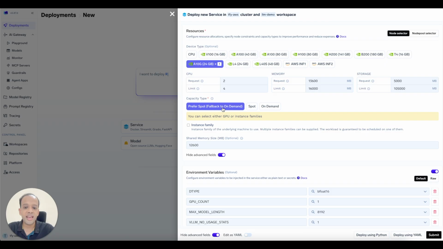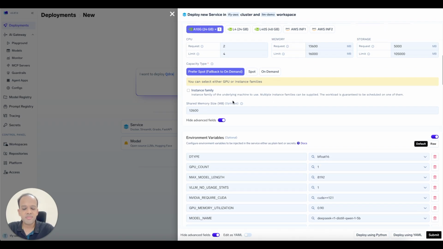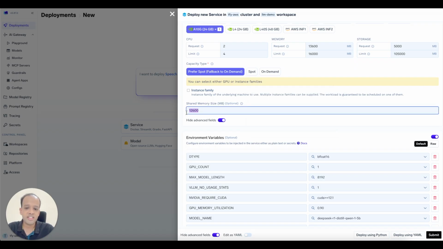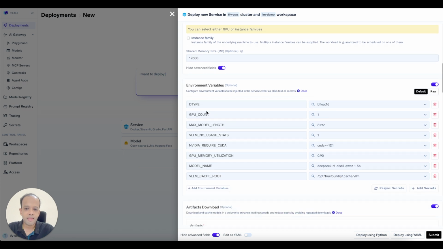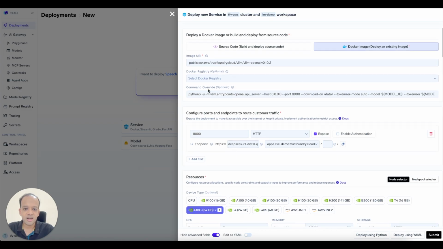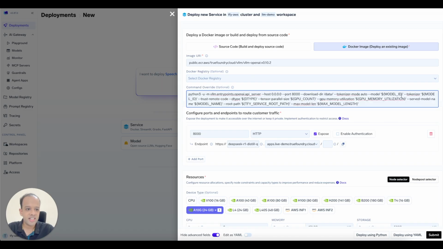So you can choose any of these here. Shared memory size is basically you're defining the shared memory requirements for your workload, and this is optional. So this is mentioned as 12.6 GB here. And then certain environment variables are already configured for you, right? So some important ones are model name, dtype, and so on. And these are referenced in our command override as well, right? So model ID is referenced, model name is referenced, and so on.